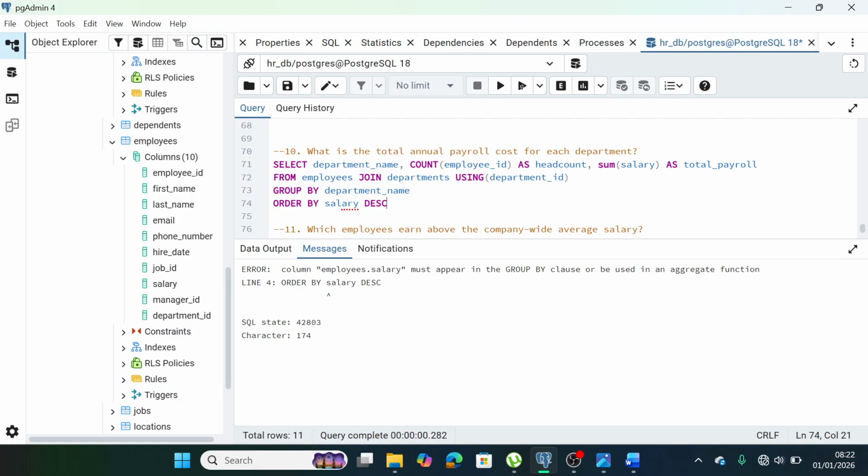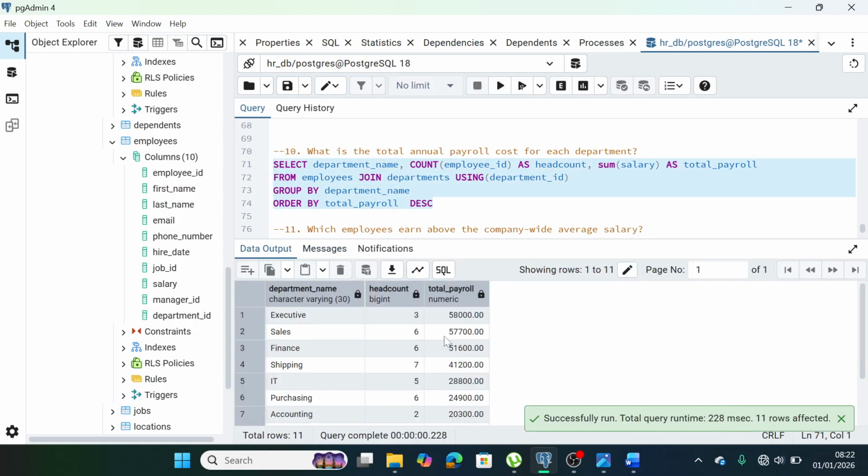Department name. He's saying employee salary must appear in the group by clause or be used in an aggregate function. So don't mind me, it's wrong. Just use total payroll. We're not ordering by salary. If you want to use that, you say order by sum of salary. We are ordering by the aggregate, not by the single column. So it's working now. See, just use the alias for the sum of salary instead of saying order by sum of salary, right?